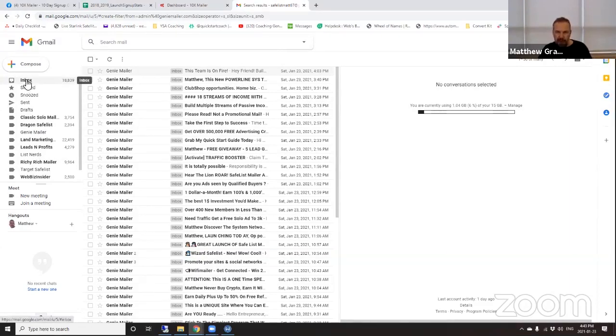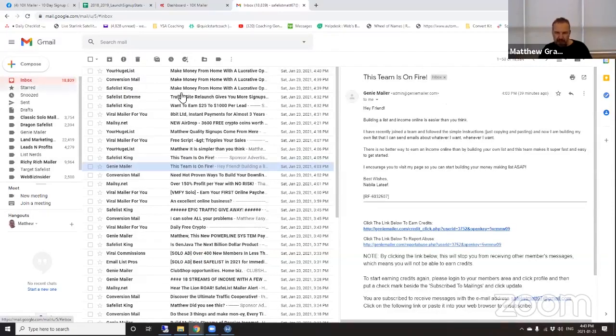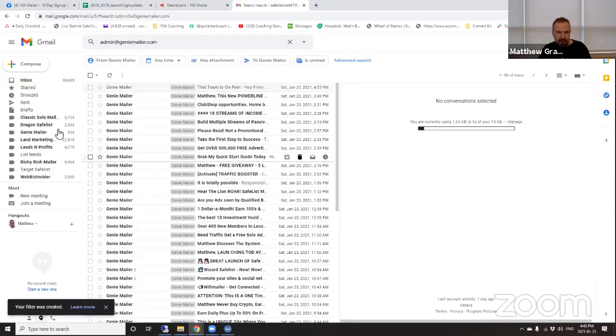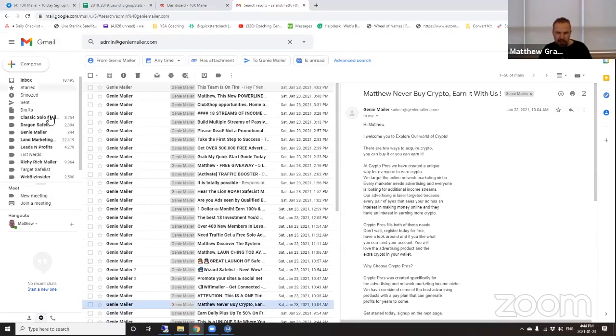And we're going to go back over here to our inbox. So I'm just going to click on inbox. And that's taken me back here. You can see the Genie Mailer mails are still in here, but okay, so it just took me back, because you see it popped up down at the bottom: your filter was created.